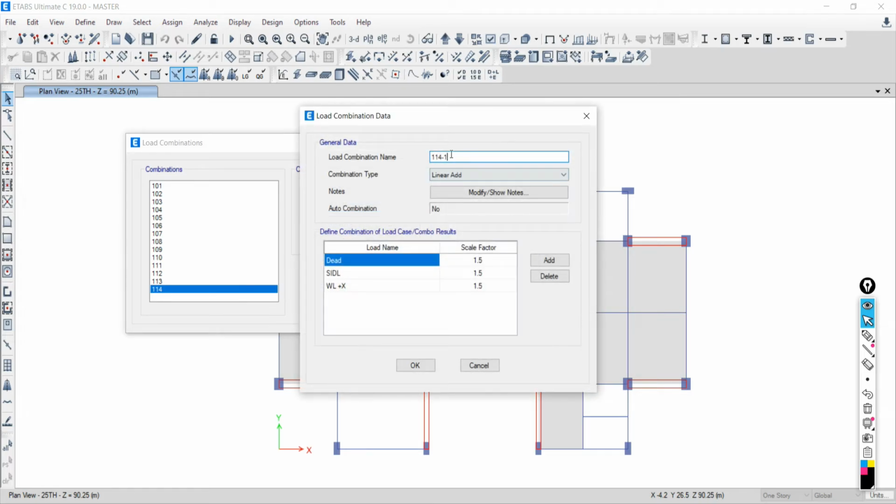Just say add copy of combo. This will be 1.5. Wind load in negative x direction, and put the sign as minus? No. For wind load in negative x direction, we have already given the value with minus sign, so we don't need to put the minus multiplication here in the factor. We have already given minus there, so you don't need to define the minus sign again here. Okay, say simply okay.